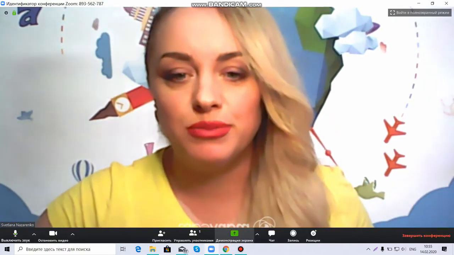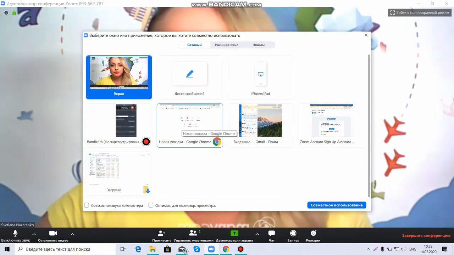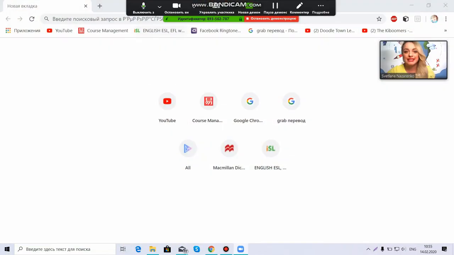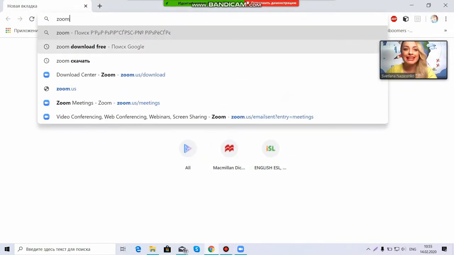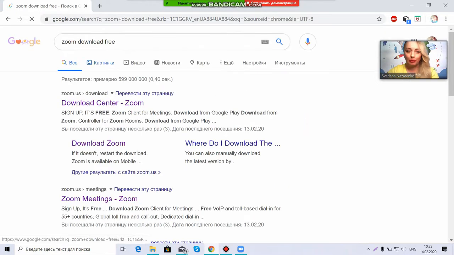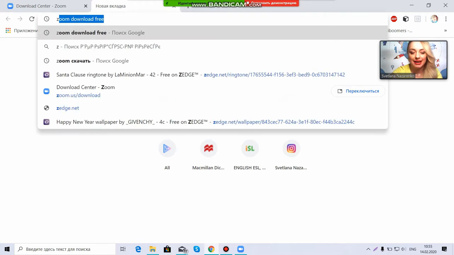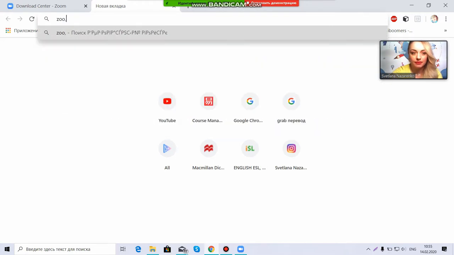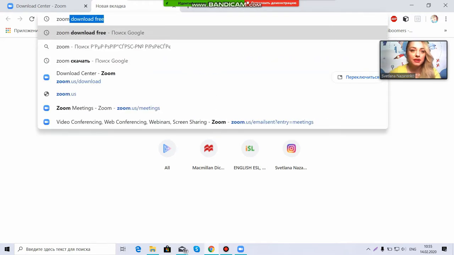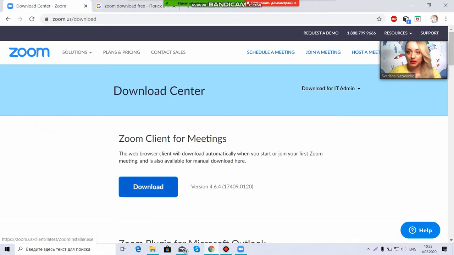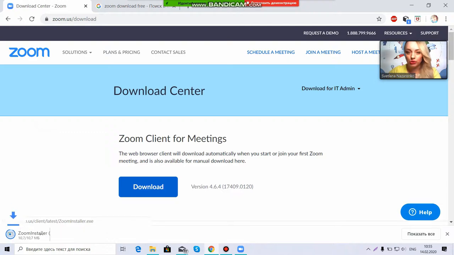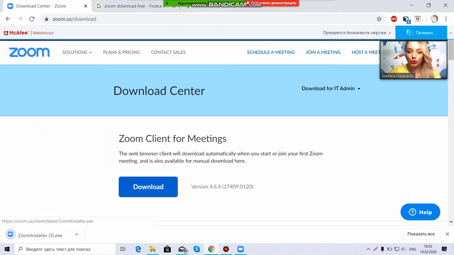So let me share my screen. Let's go on fast. I don't want to take a lot of your time. This program is called Zoom. Enter Zoom, find Zoom, download free. Press this one at first. Then again, enter Zoom, and press download free over here. Press download and you will have Zoom downloaded.